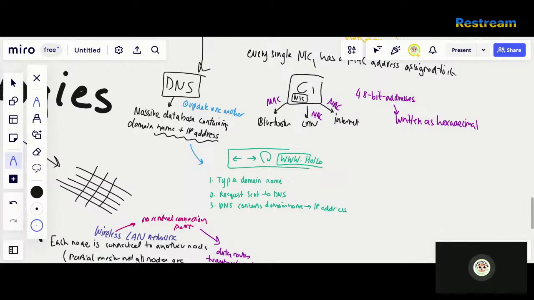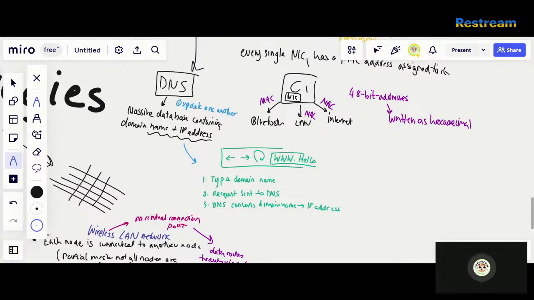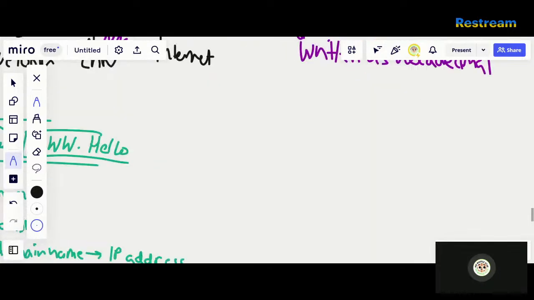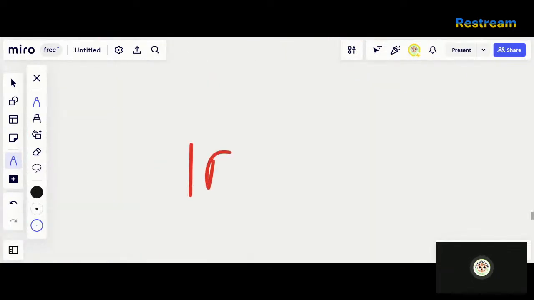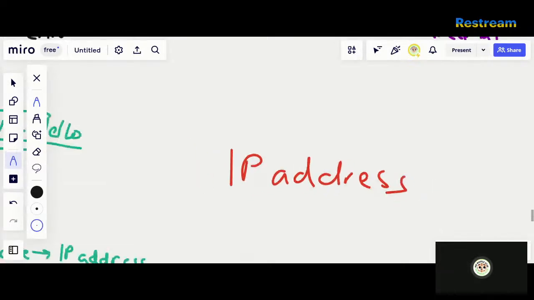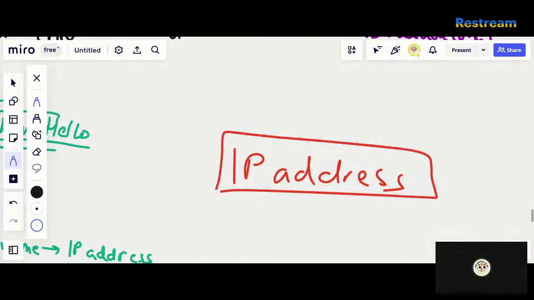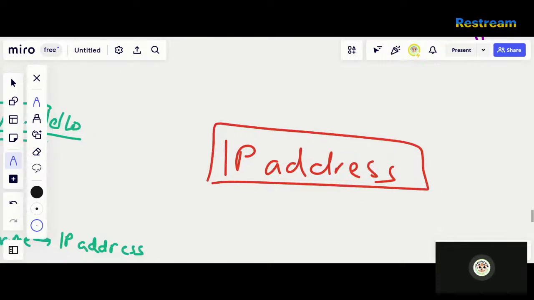Now, the IP address, let's hone in a bit on the IP address because we haven't focused too much on that. So the IP address is something that changes every time you move past an invisible network boundary.